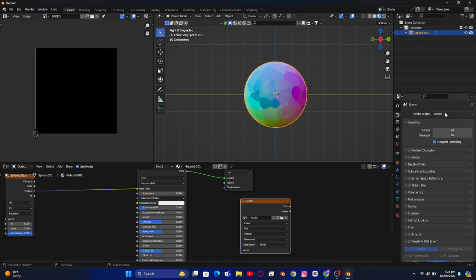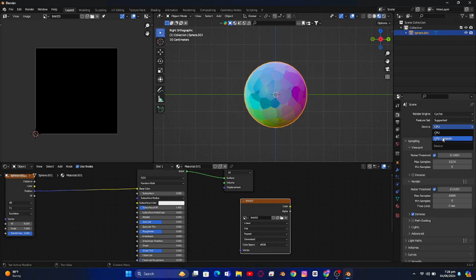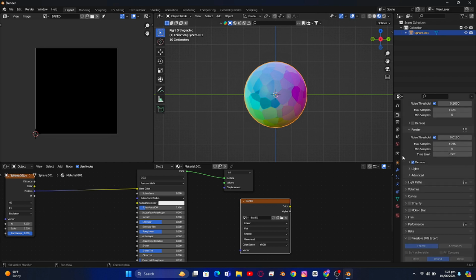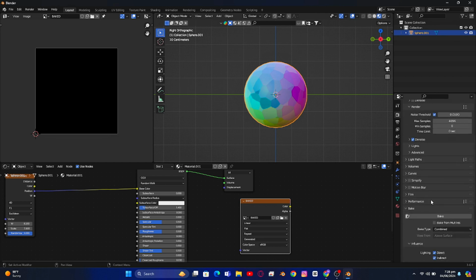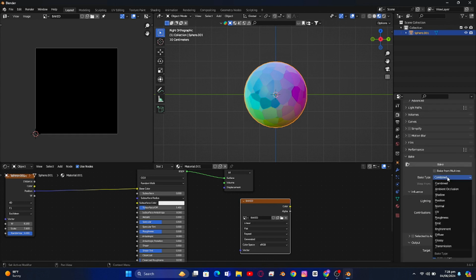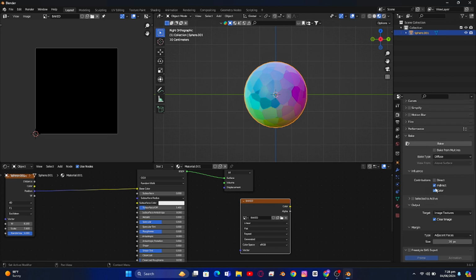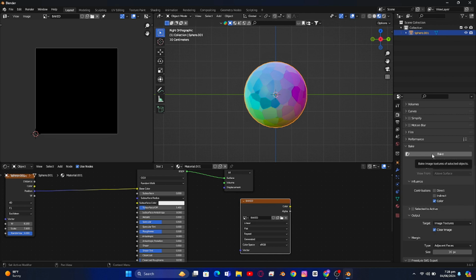Then we go to render properties and switch to Cycles so that we can bake the procedural texture. Then go down to Bake. In this video, we just bake the diffuse texture. And then uncheck direct and indirect and just check the color. And then click on Bake.